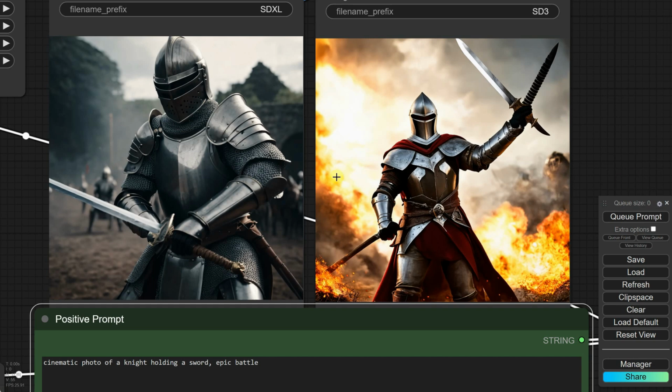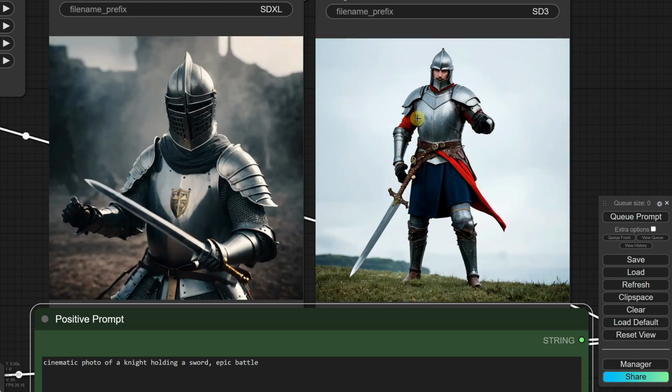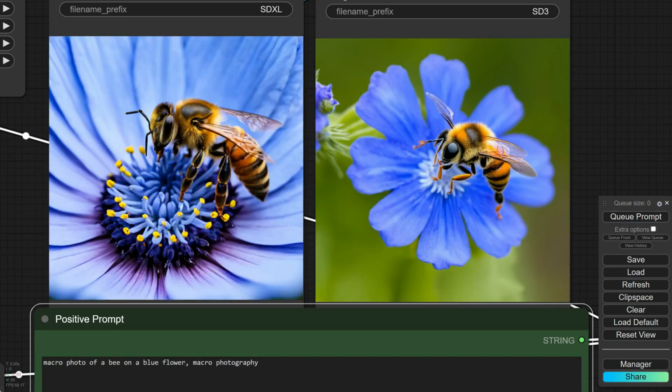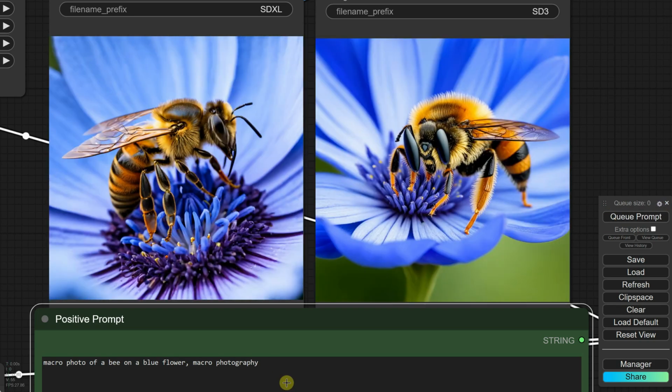For a knight holding a sword, the SDXL model produced slightly better results than the SD3 model. The SDXL model depicts the sword more accurately for this prompt and seed. For landscape photos in general, SD3 provides better texture, such as in grass and leaves, while SDXL tends to be more blurry. In this case, SDXL seems to do a better job on macro photos of a bee on a flower. While SD3 is sharper and clearer, it's less accurate.